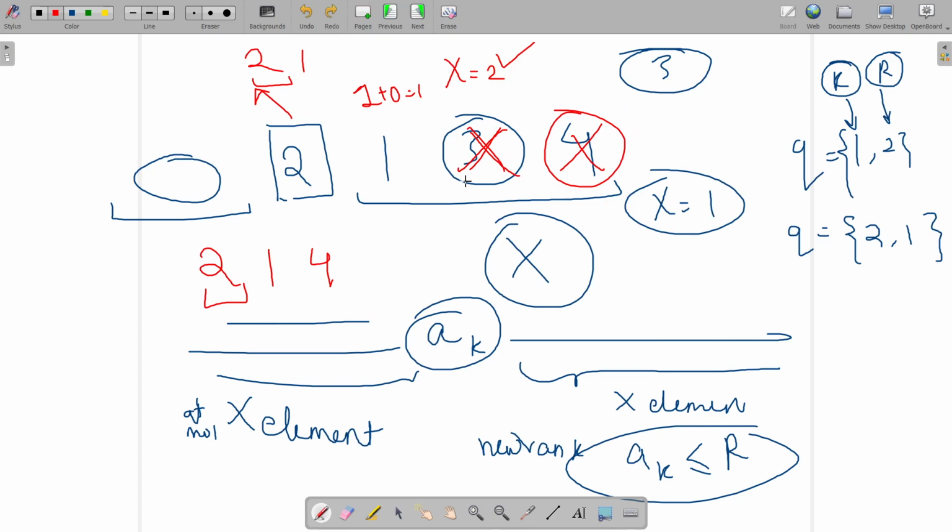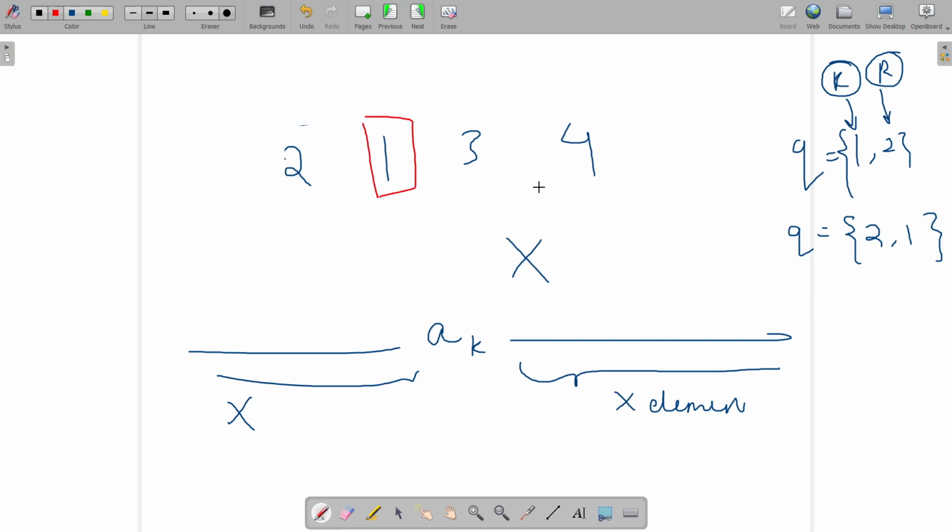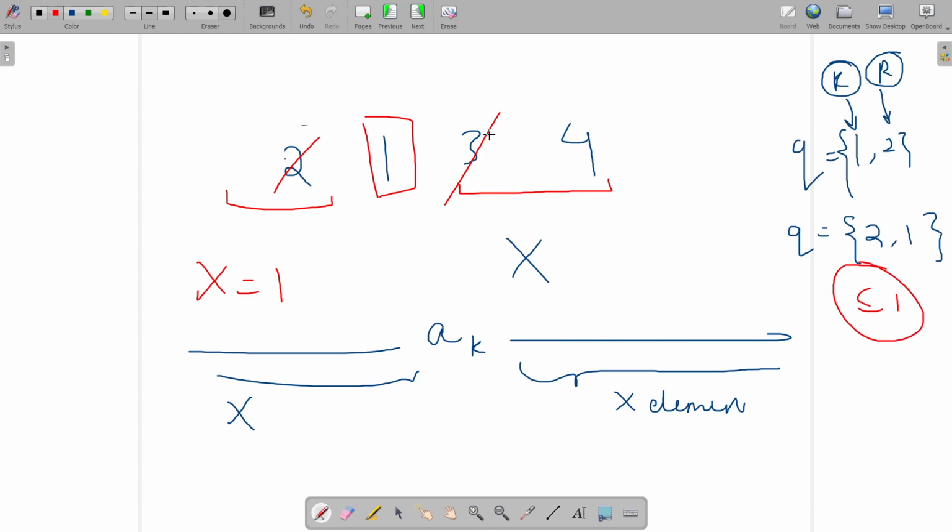Similarly, for the second query, just a second, let me erase this. In the second query, you are given k equals 2, and you have to make its new rank less than or equal to 1. If X was equal to 1, you could delete one element from the left, which is this, and maybe one element from the right, which is this. But after that, the new rank would not be less than or equal to 1, as asked. The new rank in this case will be 2, because 1 has 1 element greater than it, and 1 plus 1 equals 2.